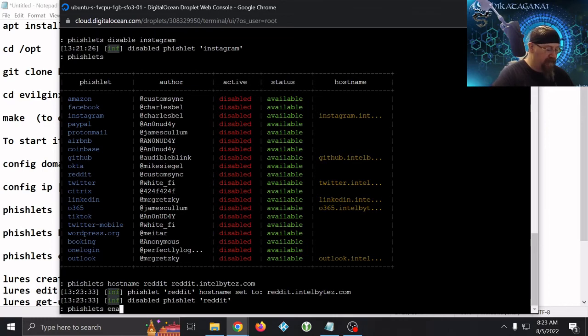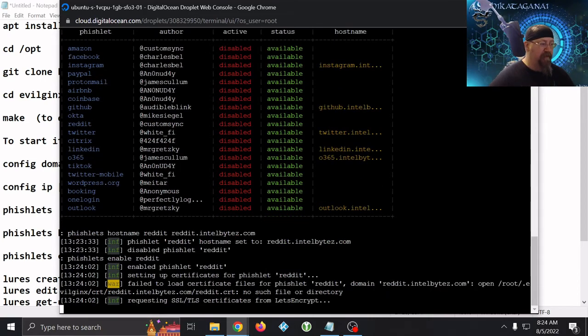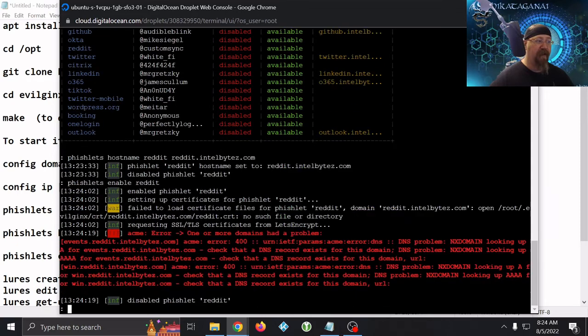So we'll say Fishlets enable Reddit. It's going to enable it with that reddit.intel.bytes.com. If it needs more records, it will error out and tell you. So let's see what happens. So now it's requesting an SSL certificate from Let's Encrypt, so it's already built into it automatically, which is pretty cool. And we'll let it do its magic. Again, if it errors out, we'll see exactly what A records we're missing. And sometimes they'll ask for, like I say, a quad A.